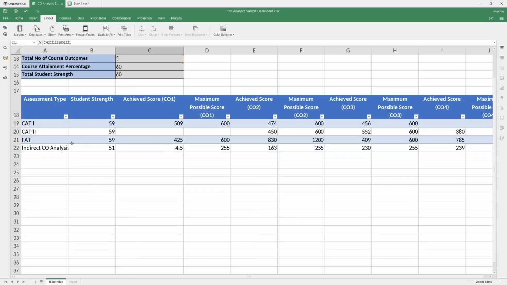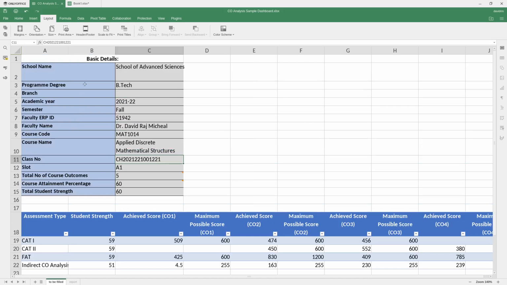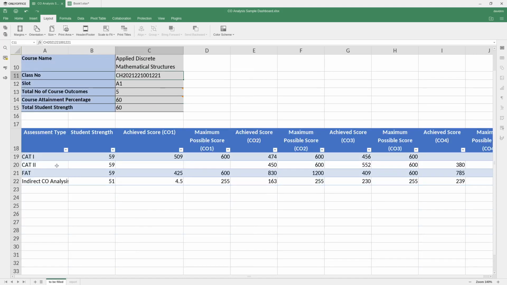Then you have to fill up this table. This is the table which powers this complete report, along with the basic details. Now we'll do it for CAT 1 and I'll leave the rest to you, and I'll also tell you how to fill up the indirect CO analysis. That's all we'll do.